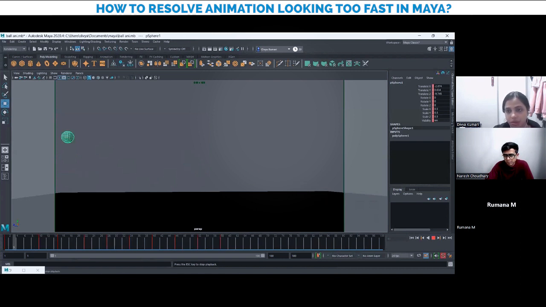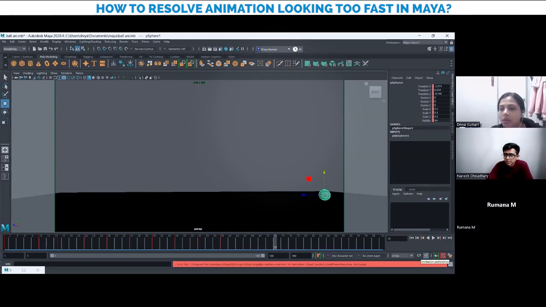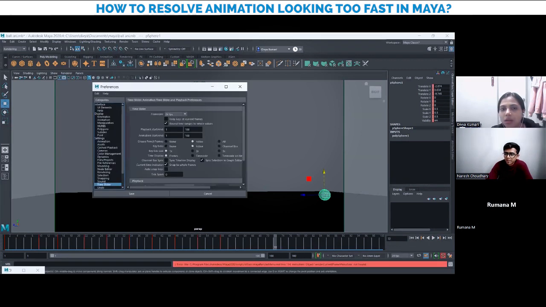So fast. Okay, you can stop it. You can go to settings. This is settings and preferences, animation preferences. Click on this. Now, if you see here down, there is an option called playback.